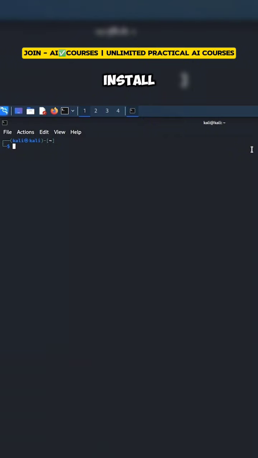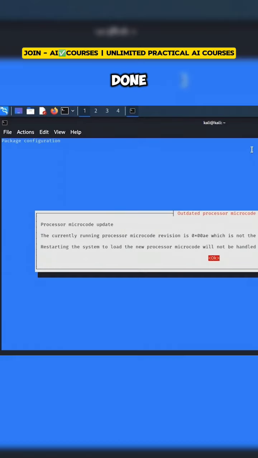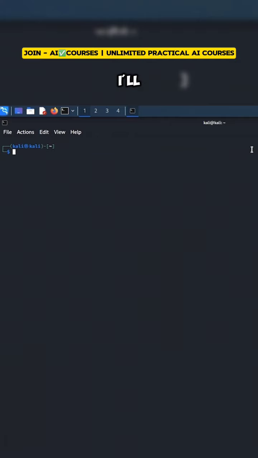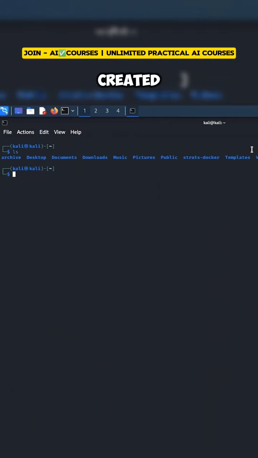Okay, so to install Docker, I'll type sudo apt update && sudo apt install -y docker.io. Pressing enter. Okay, and done. Now, if you see an outdated processor microcode message, you can just ignore it. So I'll press enter to select OK. And now back in terminal, I'll type ls. And I've created a folder named struts-docker.